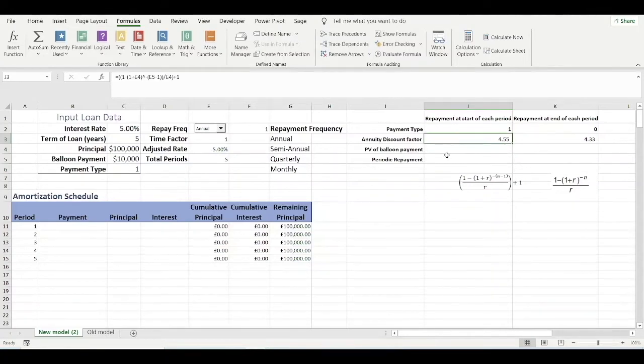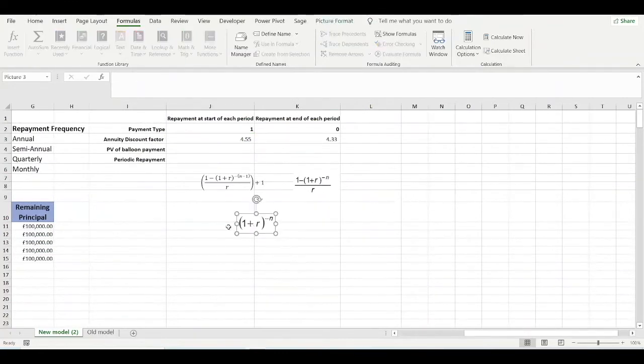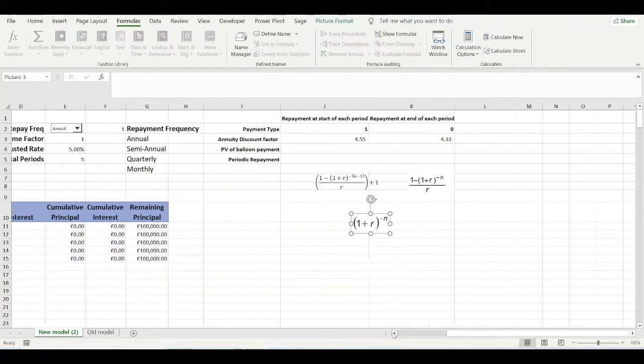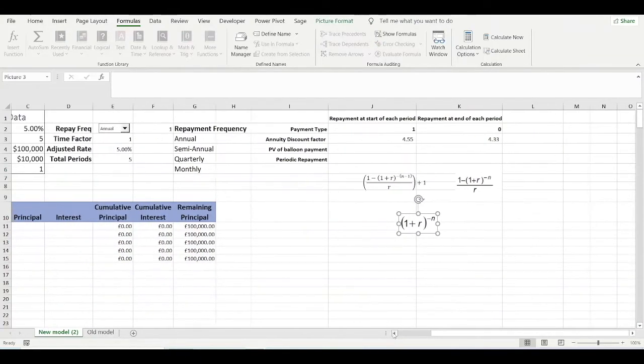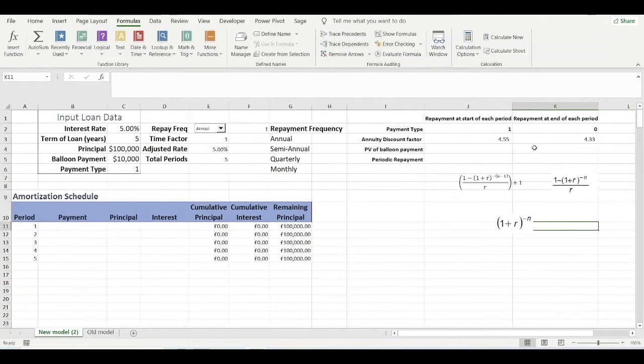Next we need to calculate the present value of the balloon payment. So the balloon payment is the lump sum amount that we pay at the end of our loan term. So when calculating the present value, we just use the standard present value formula, which is this formula here, 1 plus r whole thing to the power minus n, which is the same as 1 divided by 1 plus r to the power n. So we'll start by calculating the present value of the balloon payment when the repayment is at the end of each period.